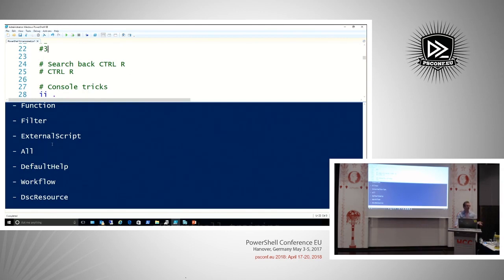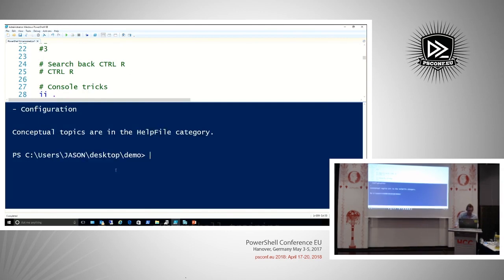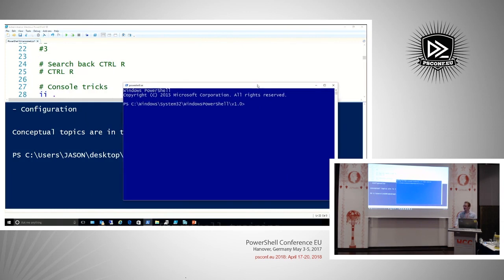Ben already mentioned there's also Control R. Unfortunately, it's not available in the ISE. I don't think so. Control R, nope. But we can check out what Jason has been doing on his computer, because I'm presenting on Jason's computer. So let's take a look.